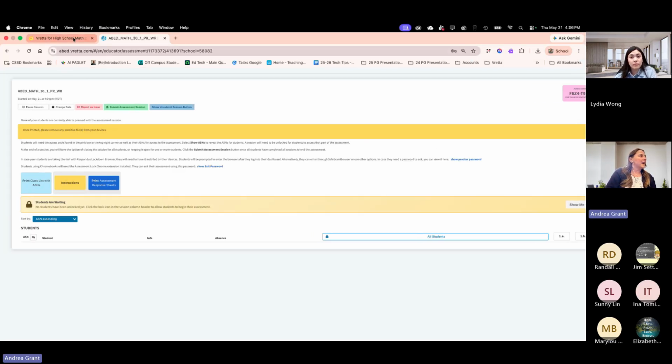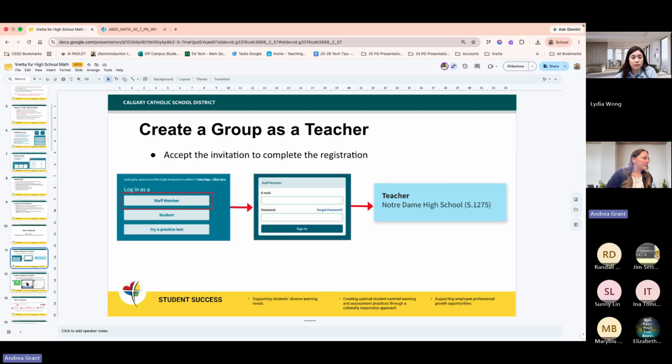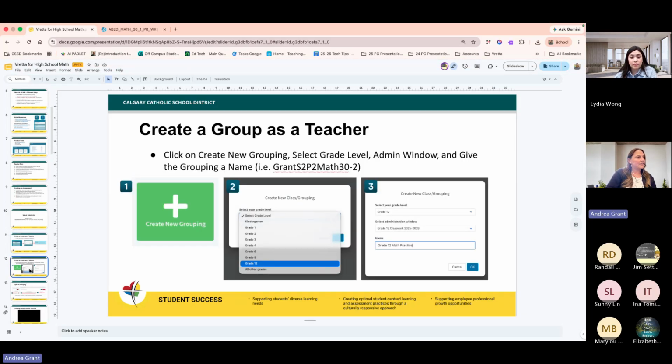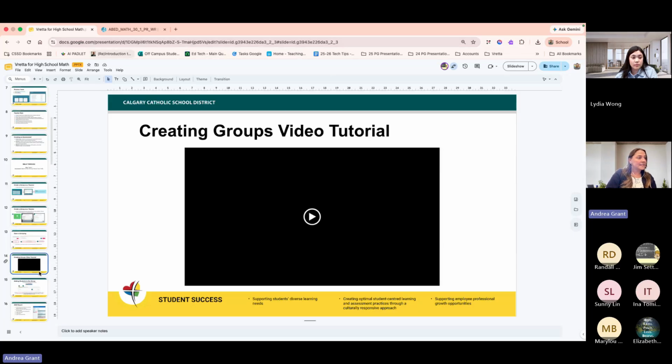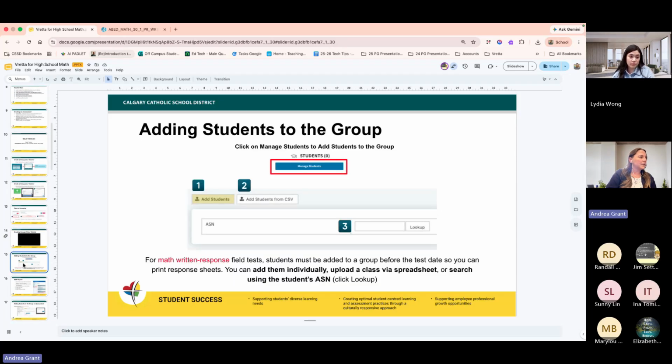So I'm just going to hop back here to our slide deck for a sec to make sure that I've covered all those things. So these are all the things I just walked you through. You have your grouping. This is where you'll start or schedule your assessment, and you have your access code. There is a video in this slide deck that walks you through what I just walked you through that you can watch if you need a refresher.